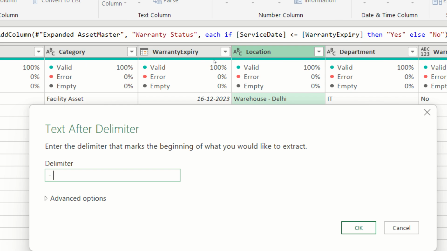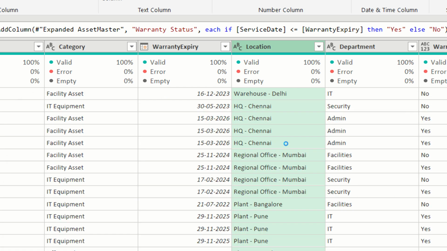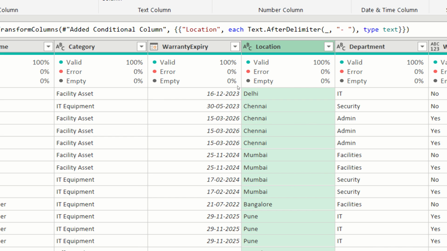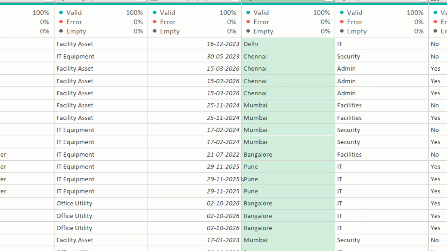If you don't give the space, the space will remain. Next, when you write a formula, you have to use the space. If you did this right, fine. If not, next time when you write a formula, you have to use the space. Otherwise, you will get an error. So hyphen and space, because after this warehouse Delhi, I have a space, hyphen and a space. So you have to put hyphen space. Okay. Yes. So we got Delhi, Chennai, Mumbai, Bangalore, Pune, Bangalore.